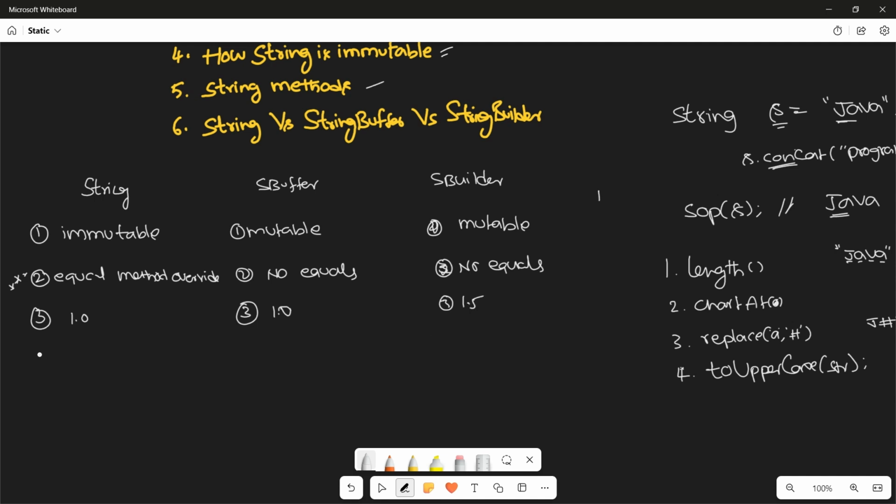And moreover, string and string buffer are thread safe, string builder is not thread safe. Finally, one point: when to use string, when to use string buffer, when to use string builder. By using the first point only, you can decide.